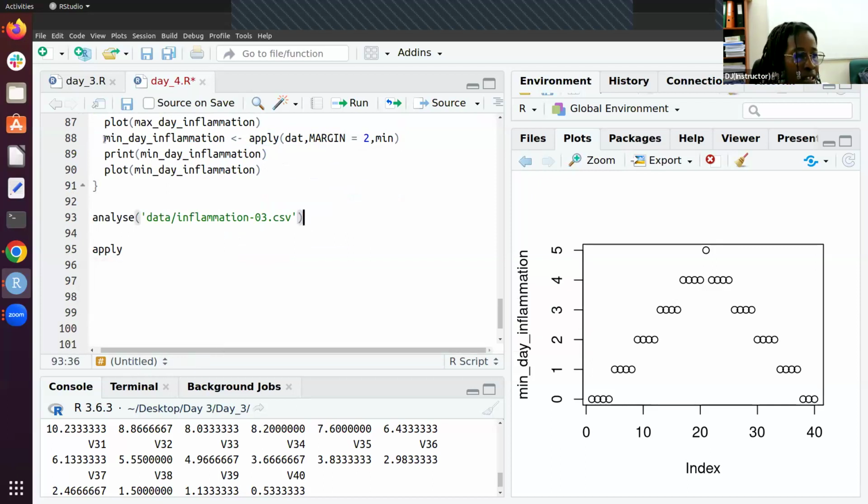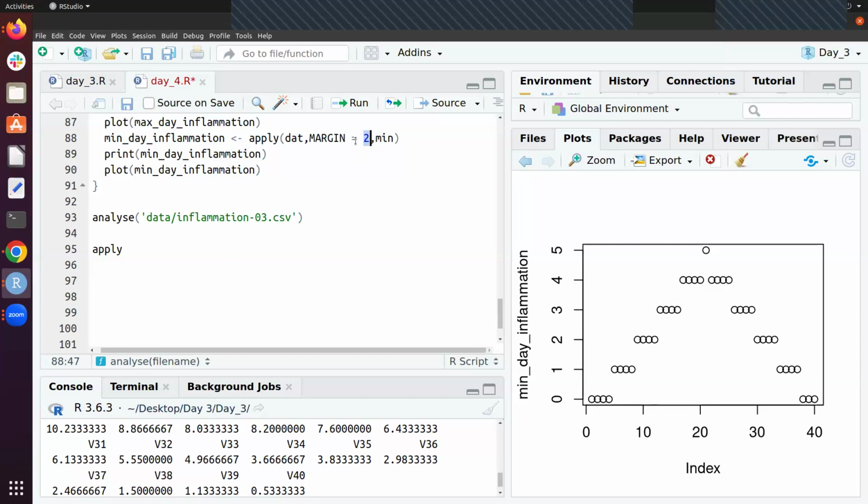So in this case, the minimum of the inflammation, we're looking at the minimum value of the inflammation over the 40 days. So we're looking over the columns. That is why I have the margin as 2. But if we're looking at the minimum of some value over the rows, then the margin would be 1. So it's basically looking at rows or looking at columns. That is what it means. Any other questions? Thank you.